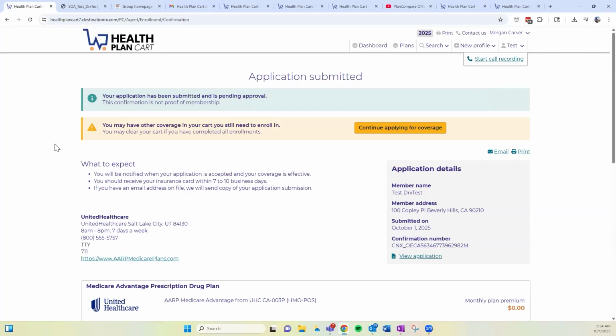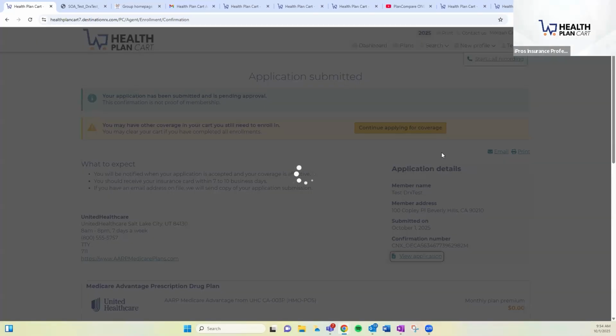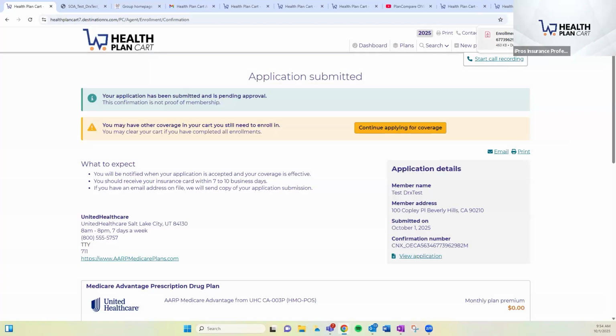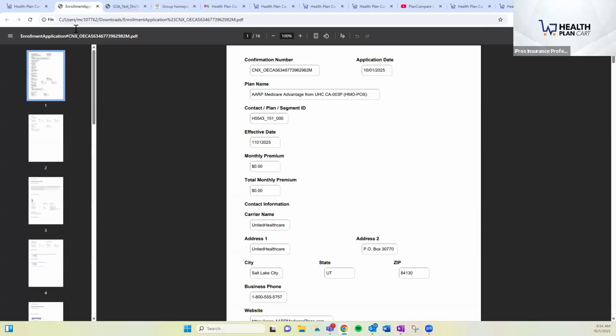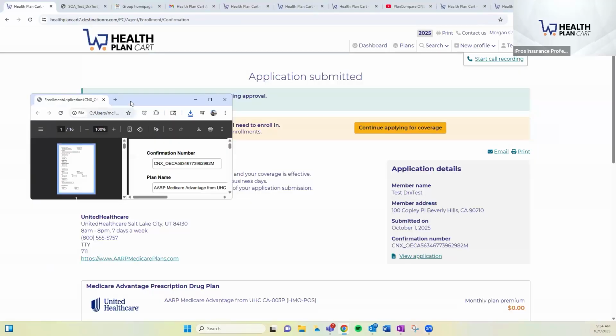And if I may add, just to paint the picture, you would have to create a profile for your client on Health Plan Cart. Since you're going to be triggering the call from Health Plan Cart, you can have a tab open while it's recording, and then another tab to do the enrollment.